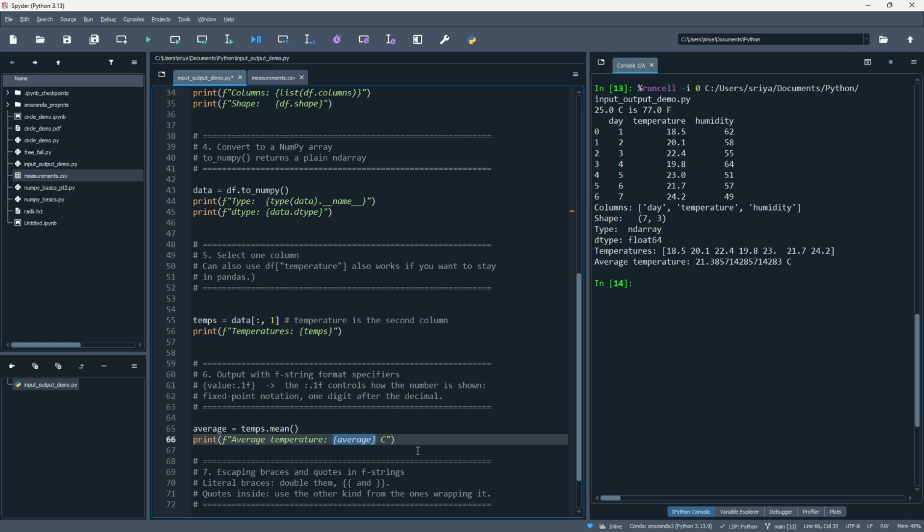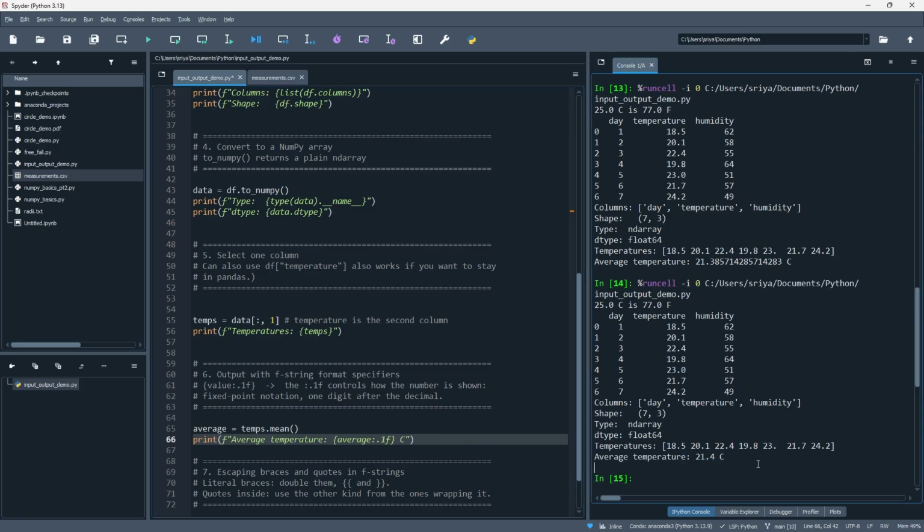But look at the number that it prints. It prints with a long trail of decimal places. Usually you want to control that, and f-strings let you with a format specifier: a colon inside the braces followed by formatting instructions. So what you would do is go inside the braces, give it a colon, and then .1f.